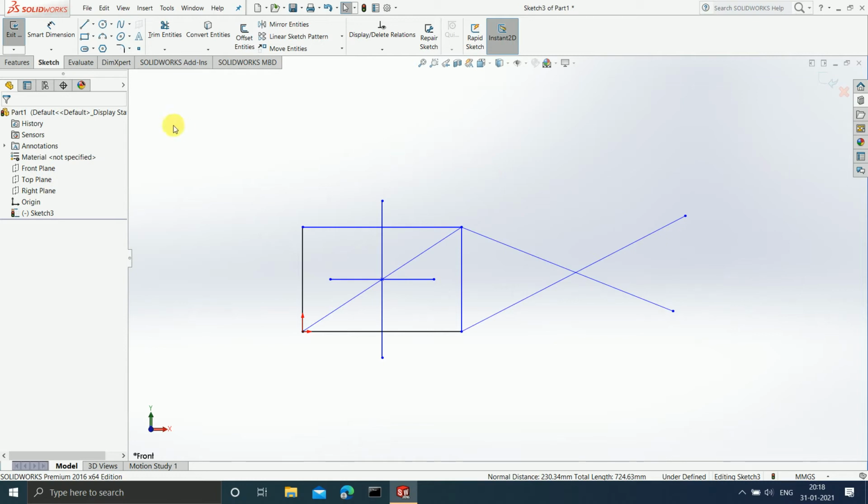In the previous videos, we have already understood these commands, and the link of the playlist is given in the description box below, or you can simply click on the I button which is present on the right top corner of your screen. In this video, I am going to explain all the trim entities with the help of a pre-sketched figure. I have already sketched this so that our time doesn't get wasted here.